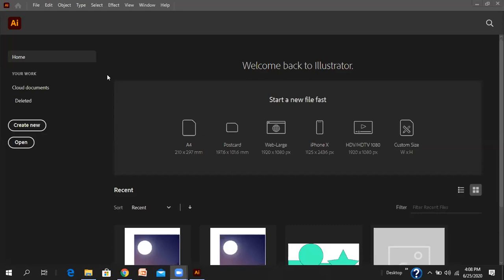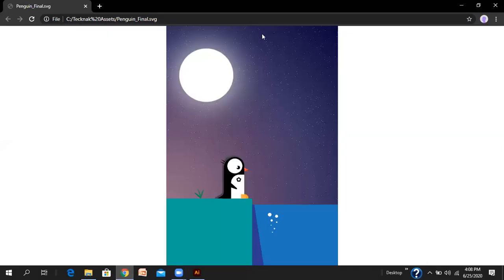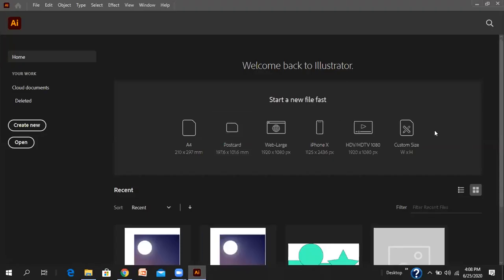So we're going to start off with teaching the basics of Adobe Illustrator. As soon as you open Illustrator, this is going to be the first thing you'll see. In today's workshop, we're going to be making this penguin, as y'all can see on the screen. And to make that, we're going to use Illustrator, obviously.